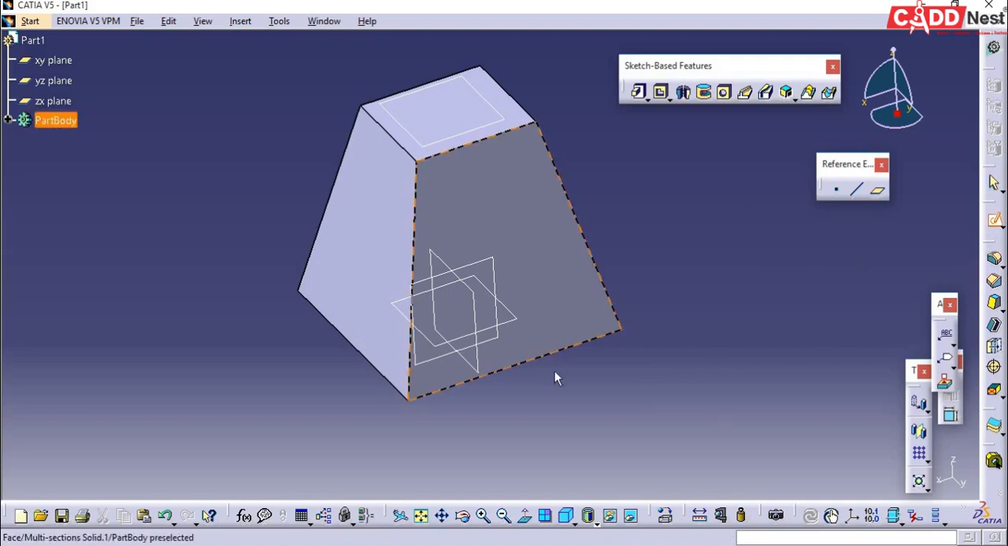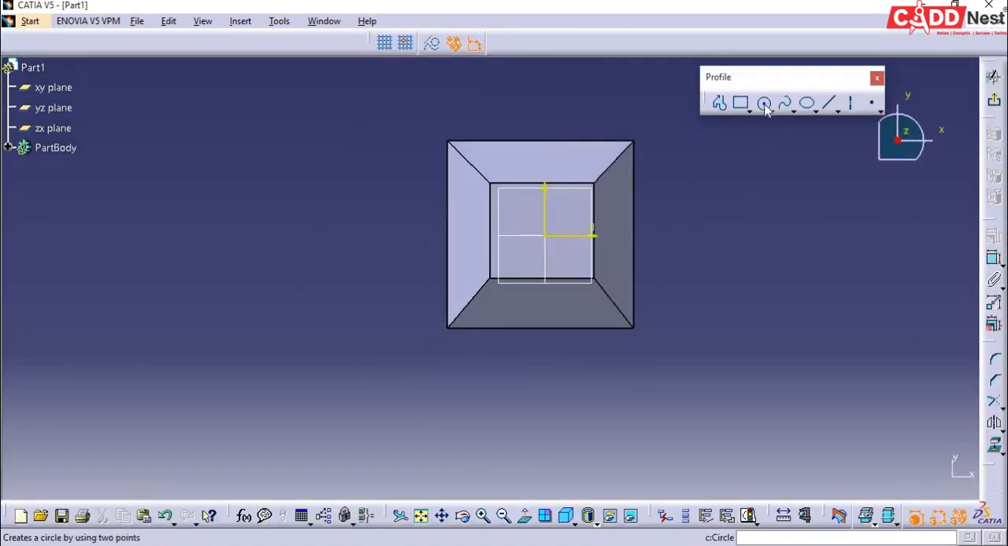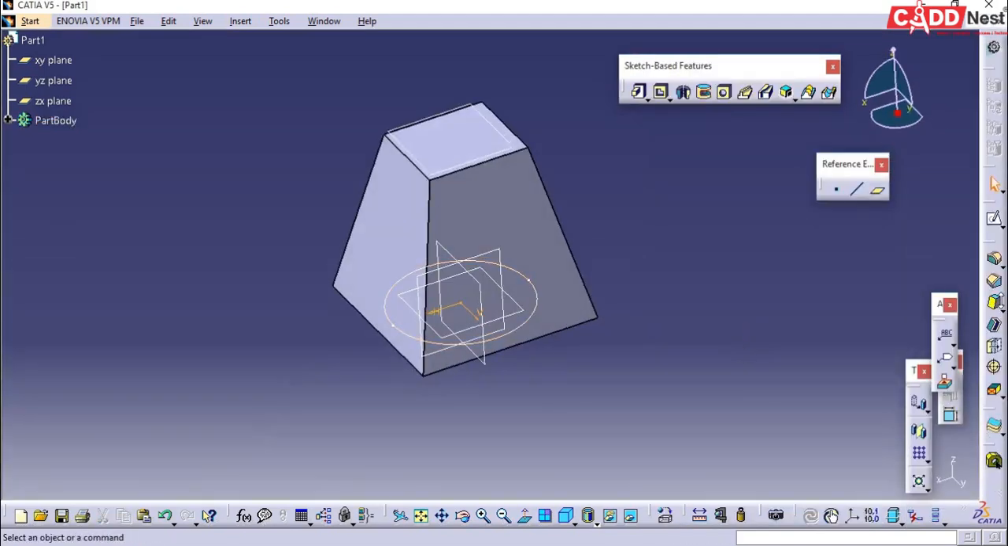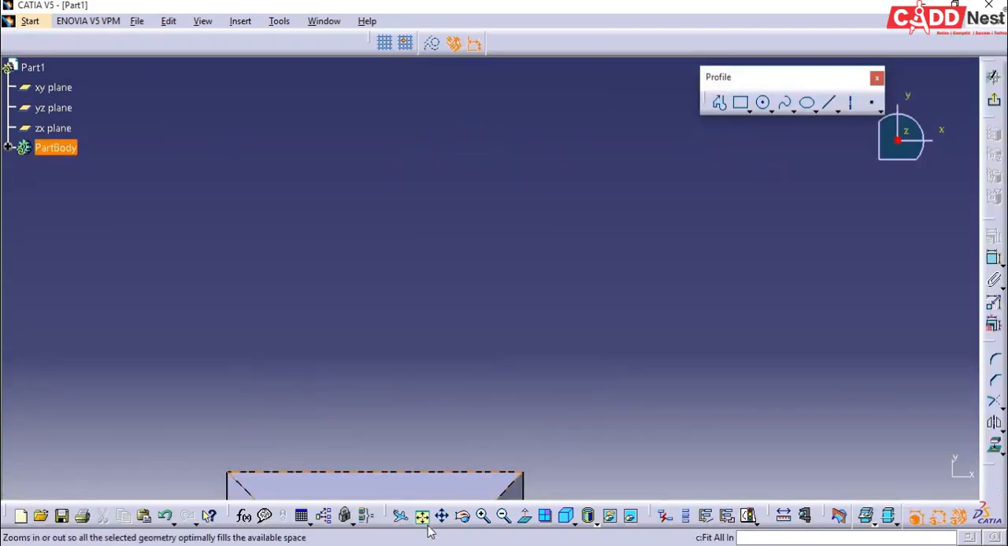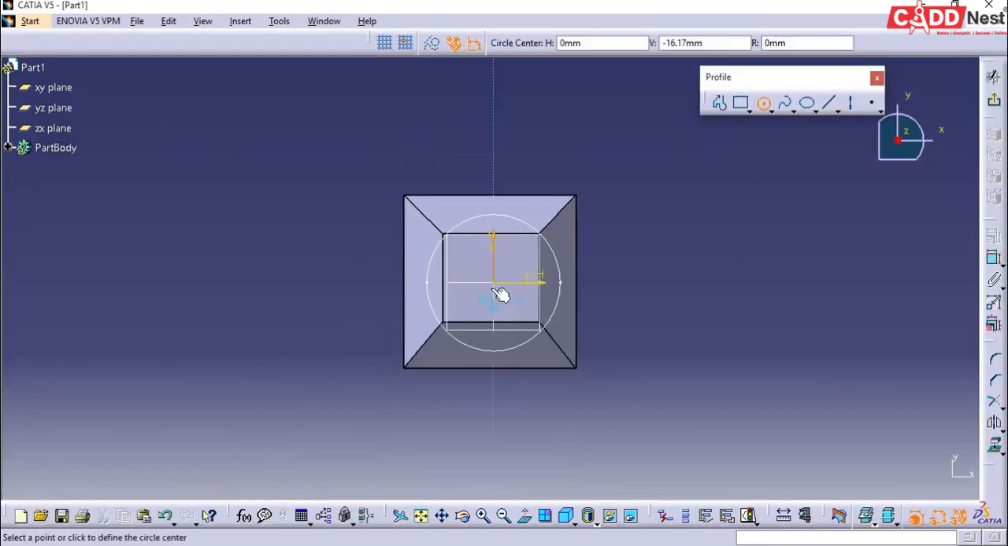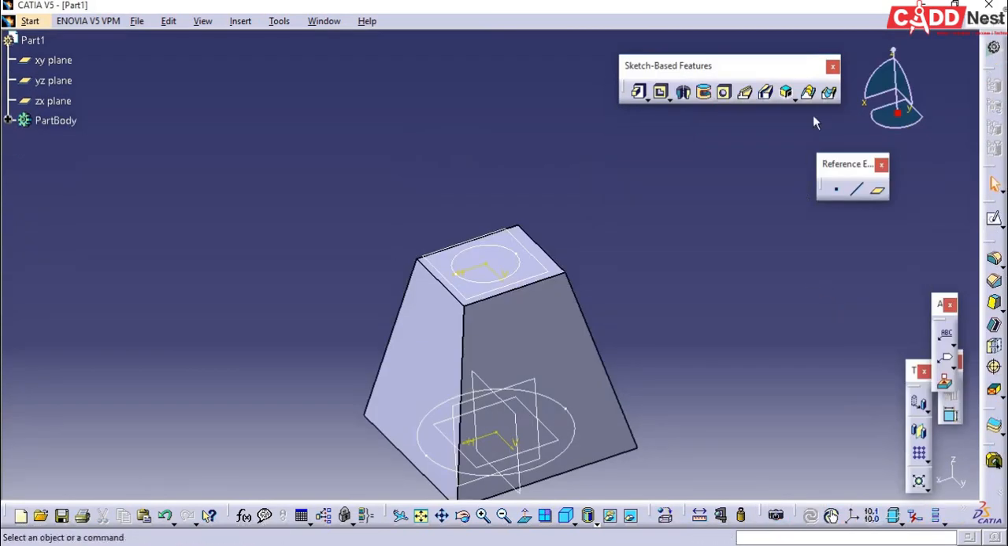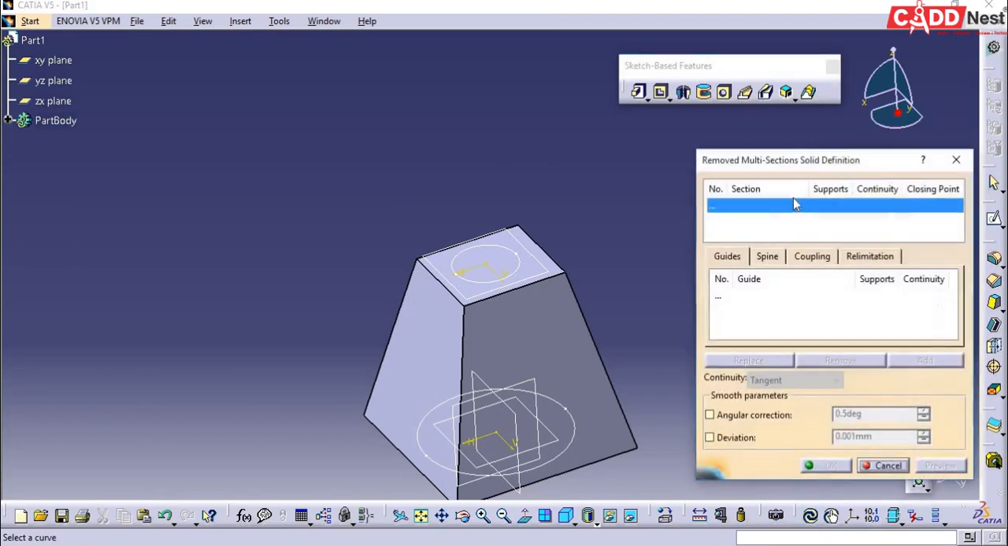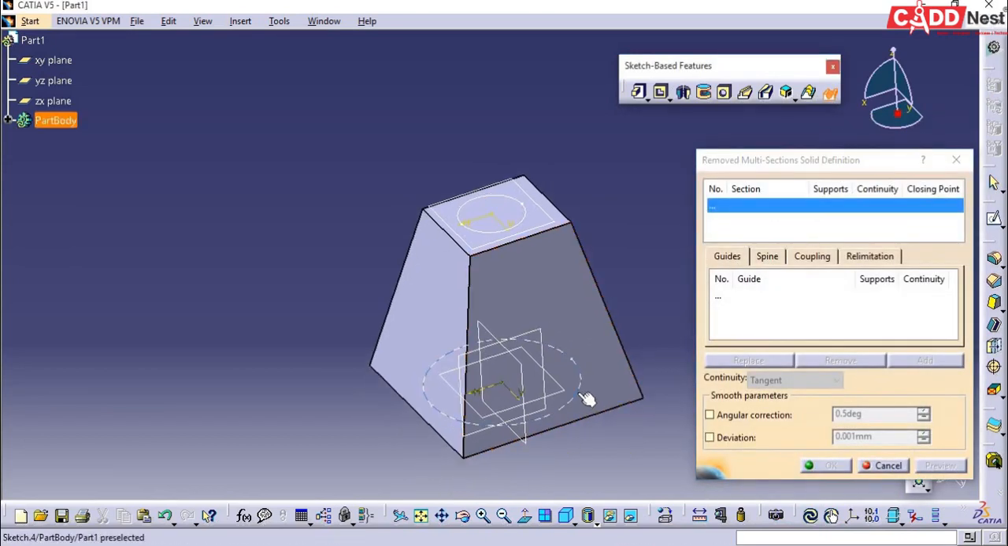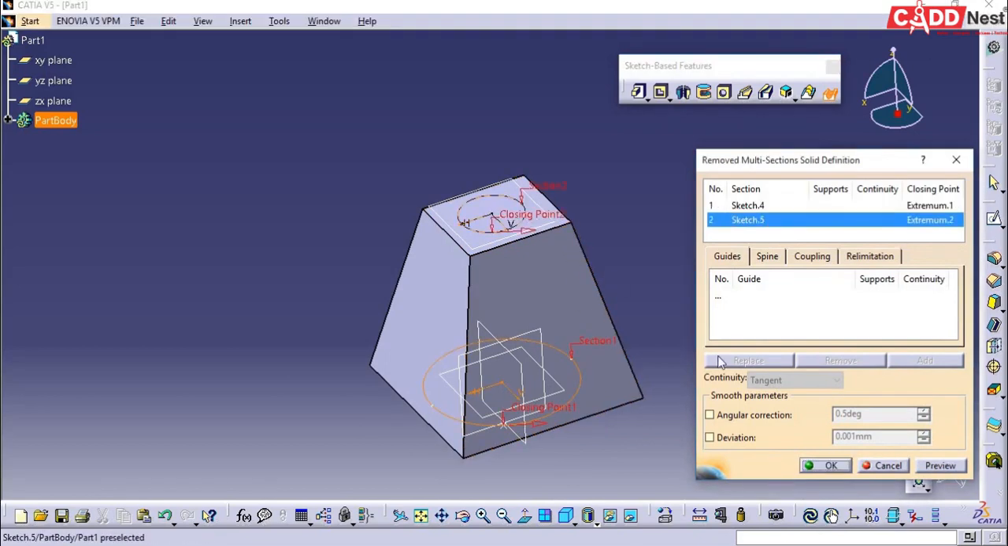So let us go for sketch. On the base plane, I'll be drawing a sketch. Say I'll be taking a circular sketch like this, exit, and also on the top plane I'll be taking a sketch. Here also I'll be taking a simple circle. Exit, then go for multi-section, that is remove multi-section solid. Here I'll be selecting the curves, that is the base curve and then the top curve. Here also the closing point and the arrow direction should be the same. Then give it as OK.